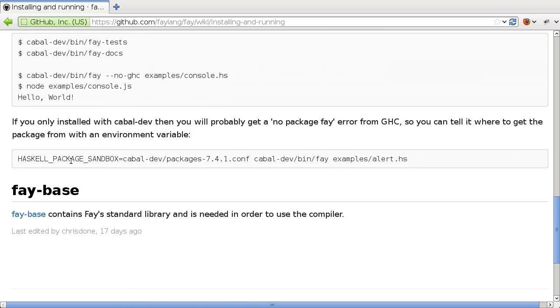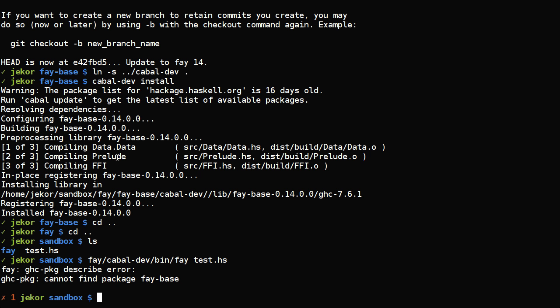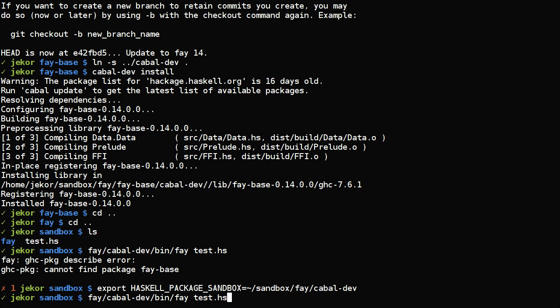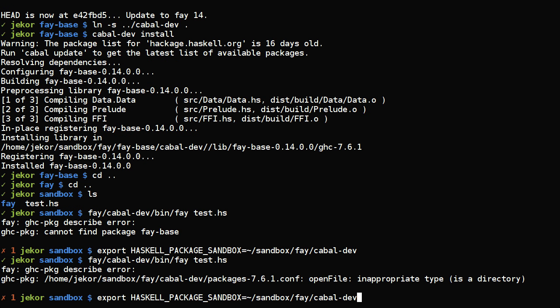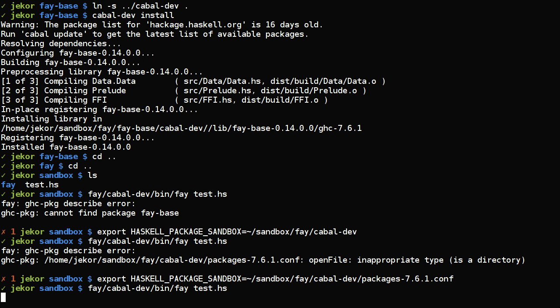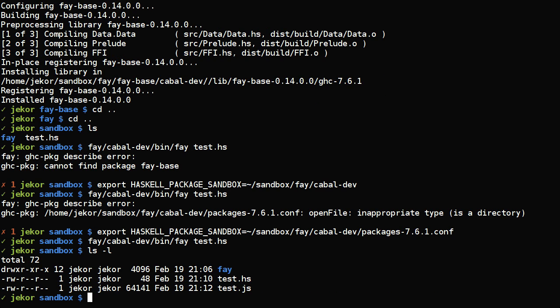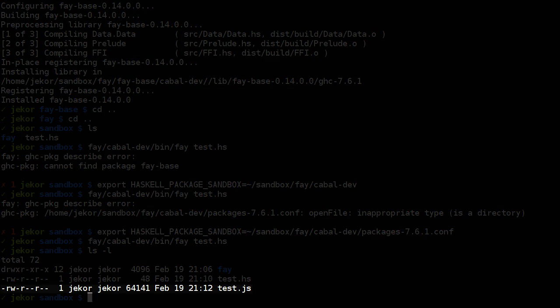What we need to do is export this Haskell package sandbox variable. So let's do that. And it's going to be the directory that we have Cabal Dev in. And now let's try again. Oops, I've got the sandbox wrong. It actually wants this packages conf directory. So we'll try it again. And now there is a test.js.